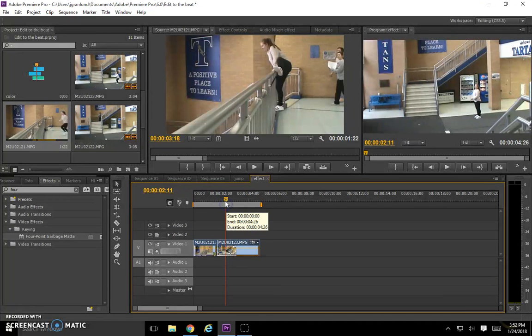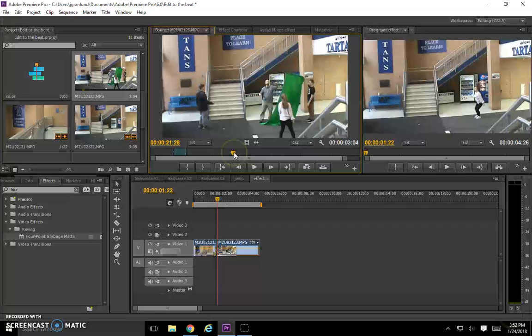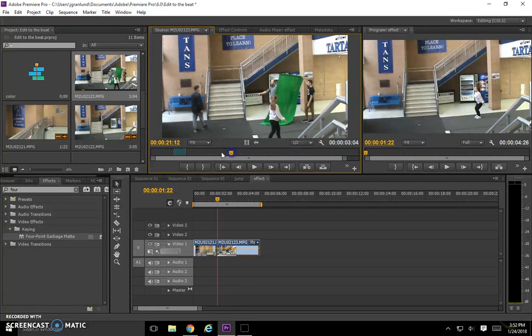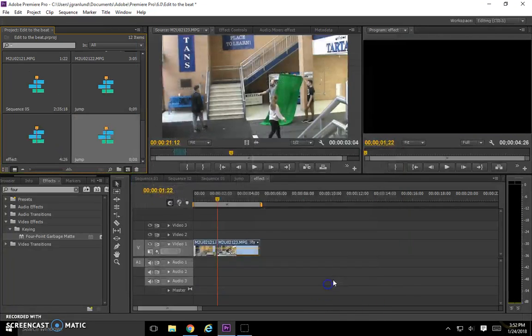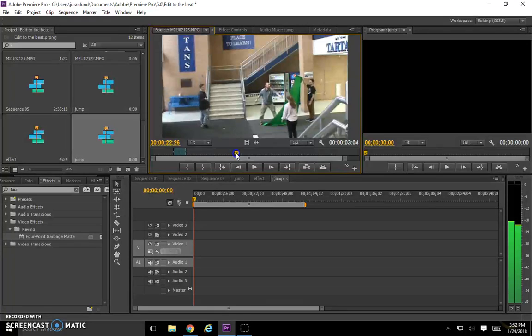Now you could just leave it like that and people will be somewhat convinced, but we want to animate this part where she's falling from up here down to here. So we're going to use a technique that's similar to the 4-point garbage mat intro project that we did a while ago, and that involves this part. We're going to need a separate sequence for this, so we're going to make a new sequence. We'll call this jump. It'll be widescreen 48, just like the last one, and we're going to cut together the parts where she's just jumping in front of the green screen.